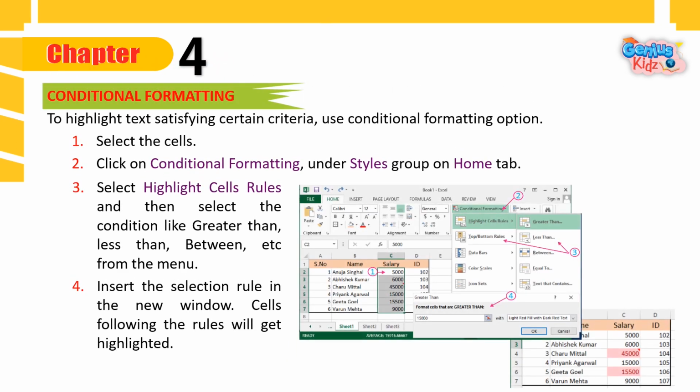Conditional formatting. To highlight text satisfying certain criteria, use the conditional formatting option. 1. Select the cells. 2. Click on conditional formatting under the Styles group on the Home tab. 3. Select highlight cells rules and then select the condition like greater than, less than, between, etc. from the menu. 4. Insert the selection rule in the new window. Cells following the rules will get highlighted.